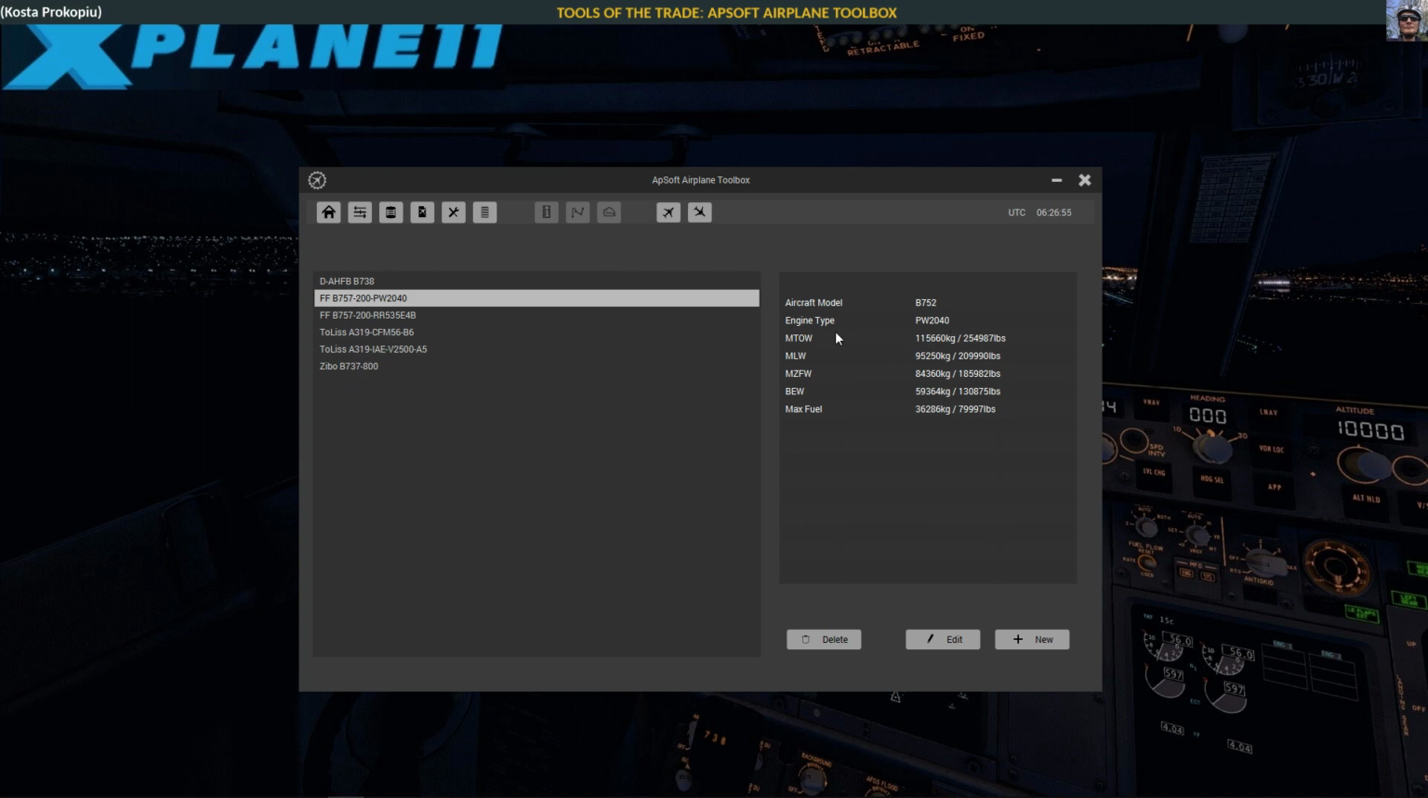So I could go and make changes to these values here. You see what he has set up. It's a Boeing 752. Engine type is a Pratt & Whitney 2040. And then the maximum takeoff weight in kilograms and pounds, the landing weight, the maximum zero fuel weight, and the max fuel. So how much fuel can the aircraft take? Obviously, these numbers are then used for the calculations later on. Okay, so that is if you want to add or modify custom profiles, which have to be based on one of the base types that he has in his software.